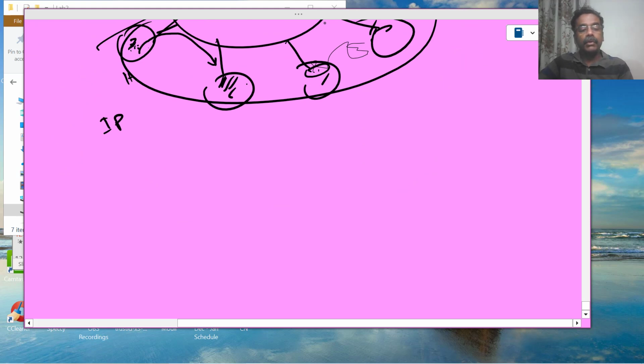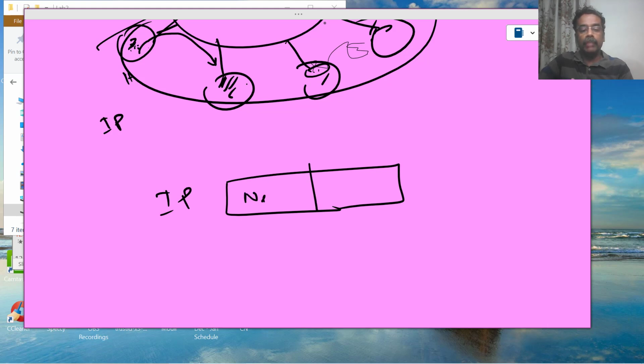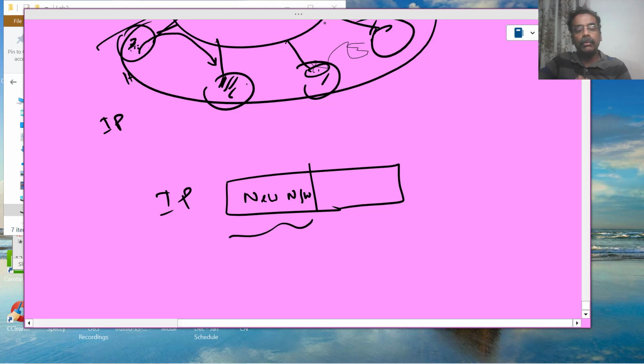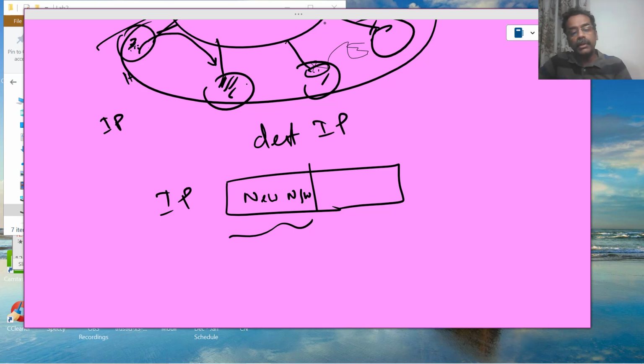Suppose I am trying to reach out to somebody else. My IP address would have a new network ID, that is not part of the LAN that I belong to. I am talking about a destination IP. This is where I want to reach, and then the host ID is whoever is there in that particular network ID, that new host ID.